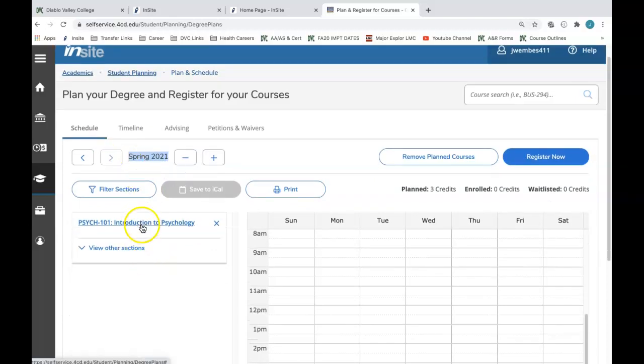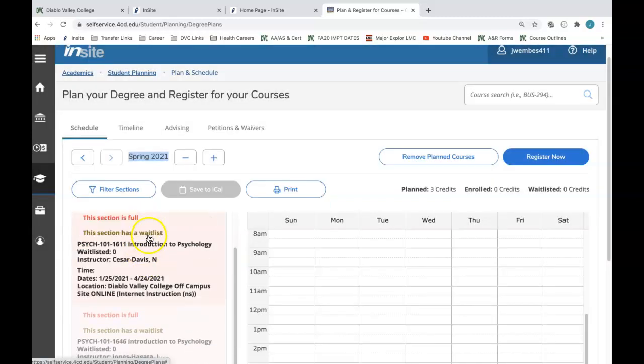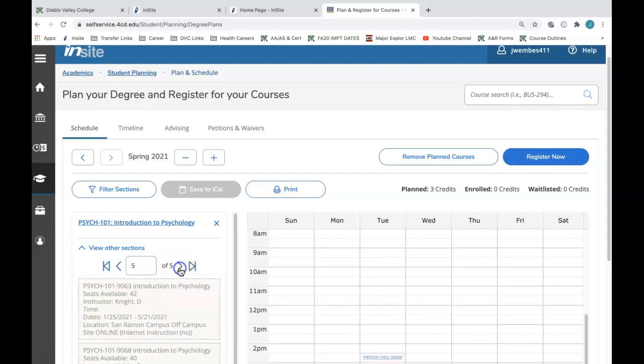And now notice the course is planned, right? But now I need to select a specific section, right? So I'm going to click view other sections. And then the first thing I want you to notice is it says page 1 of 5. So there's actually 5 pages worth of classes. And I'm going to start on page 1.